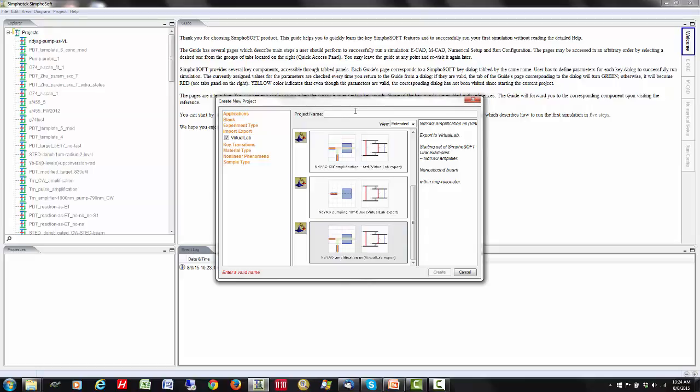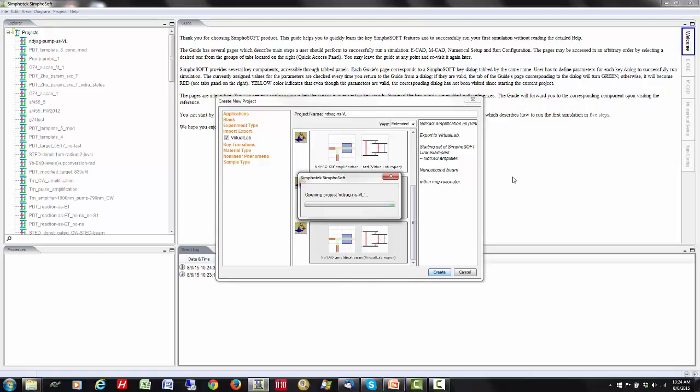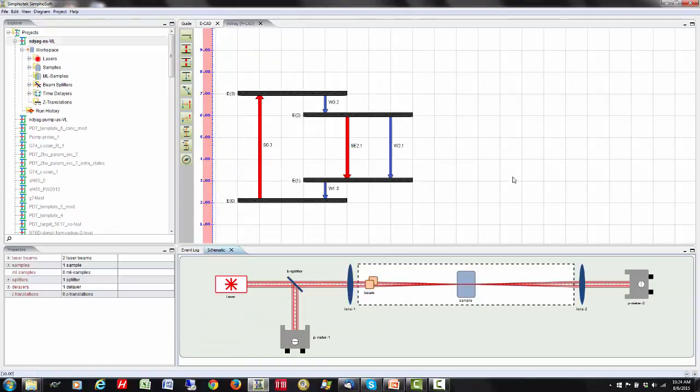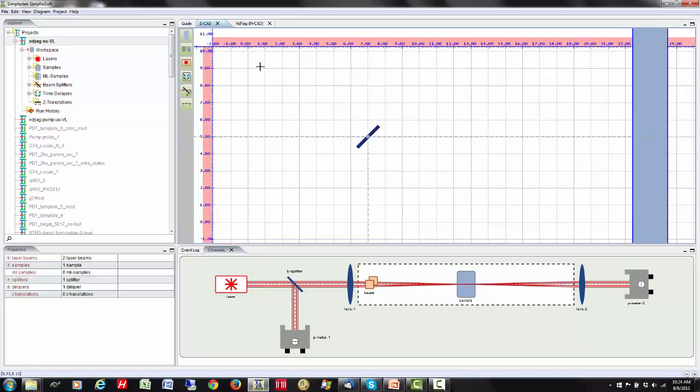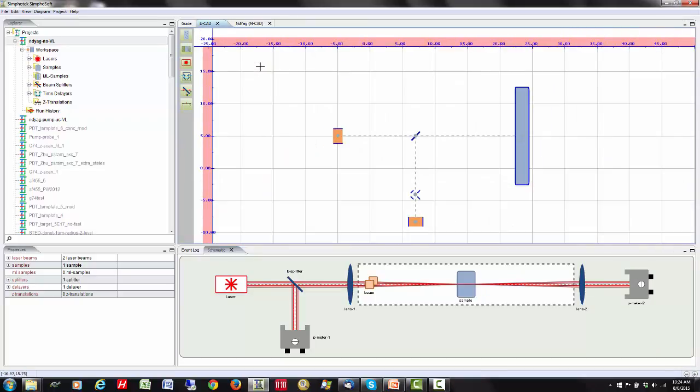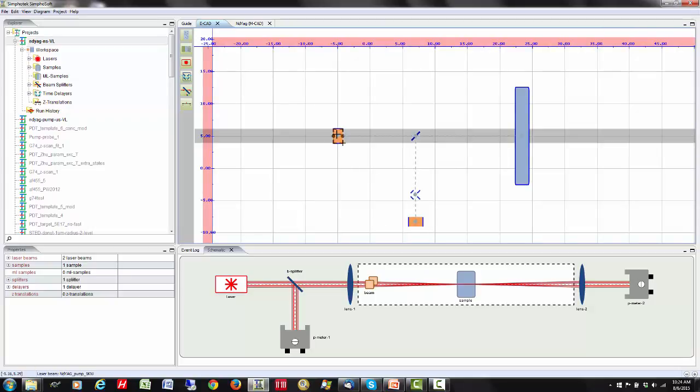I'm going to give it a name, neodymium YAG nanosecond VL, and hit Create. Here is my project. It has the 4-level energy level diagram for neodymium YAG, which I'm going to keep. If I go to ECAD and look at the experimental CAD, you'll now see there are 2 laser beams.